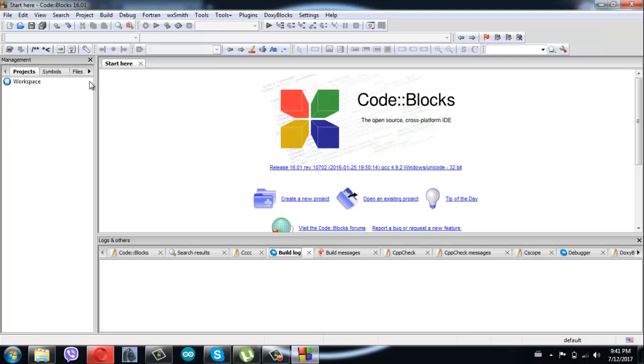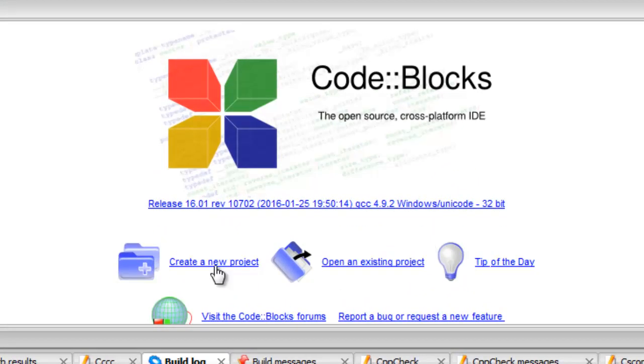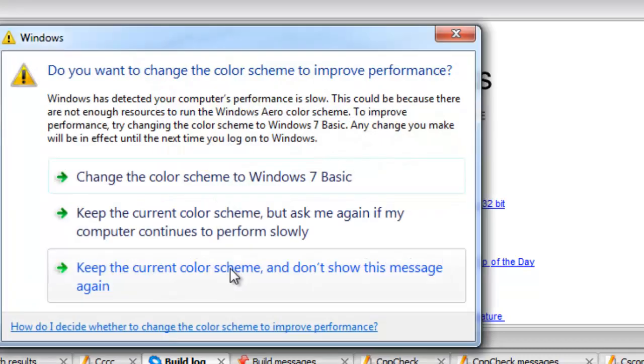And now we are on the CodeBlocks window. There is a little box here which has the following options: create a new project.